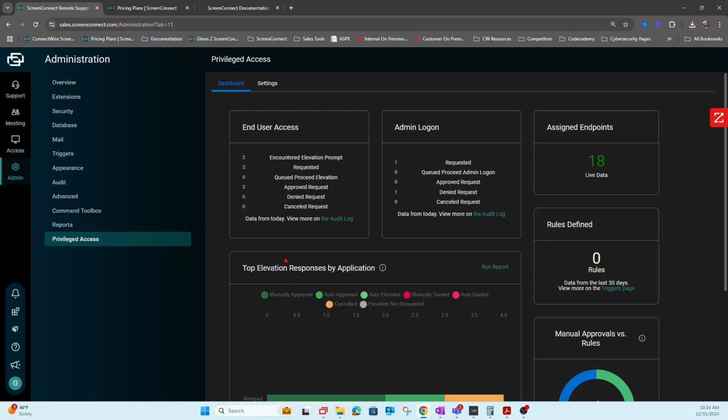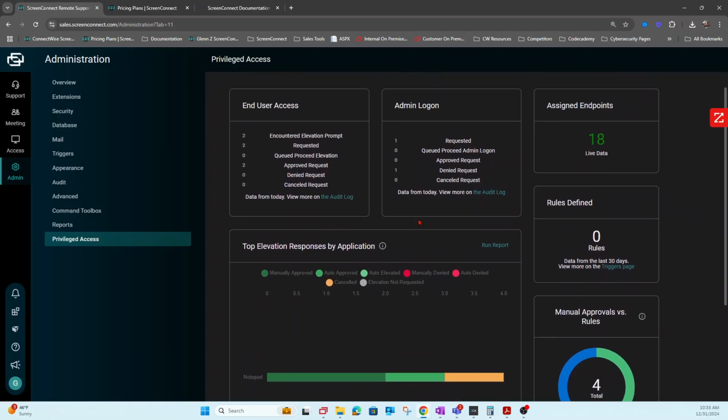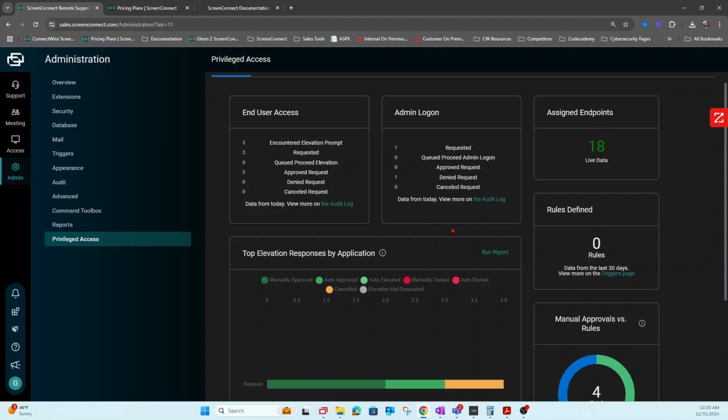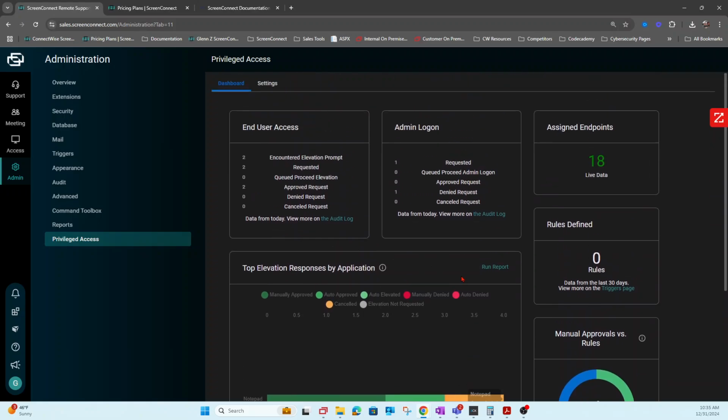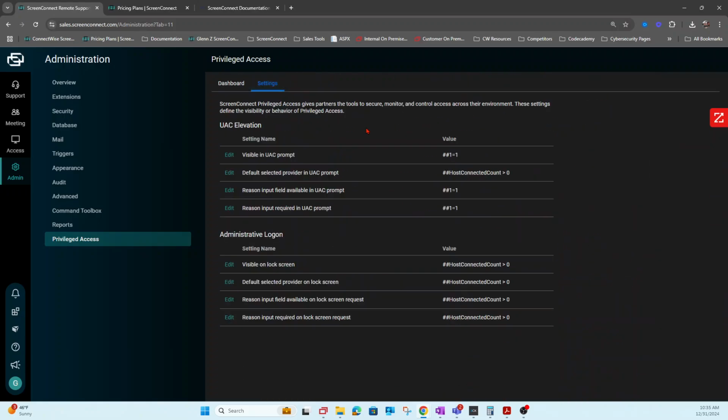Here's the privileged access management dashboard. If you're monitoring your environment and you get a lot of UAC elevation requests, you can view that here. And you can say, okay, there's been tons of requests from Notepad, and a lot of them are manual approvals, so let's set up a rule for that event. Under settings, this is where you would actually activate both the UAC elevations and the admin logons from here.